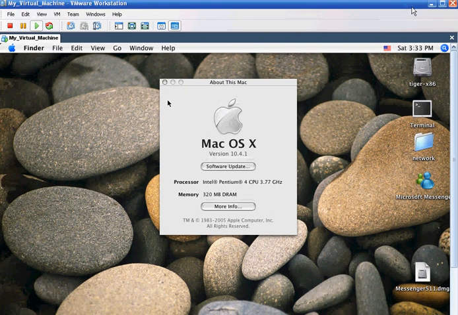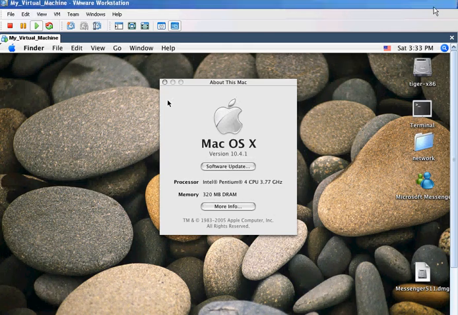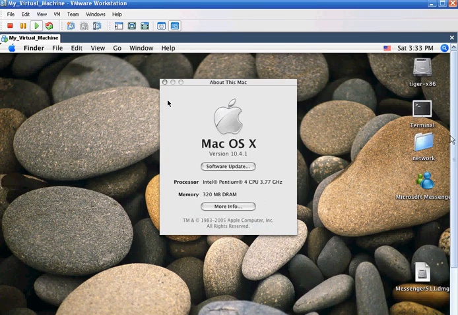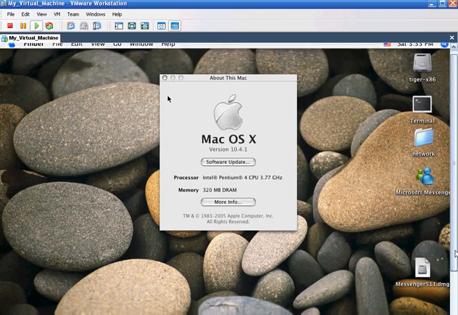Alright, well that's installing it. Now the file you download, if you download the Tiger BZ2 image, that file is 1.5 gigabytes in size. But once you extract it, it becomes about 7 gigabytes in size. So you do need some hard drive space for this. But that's the install of Mac OS X in VMware Workstation 5.5.